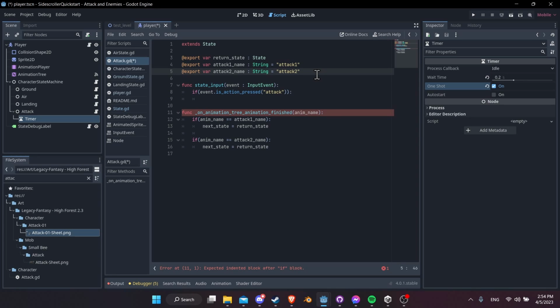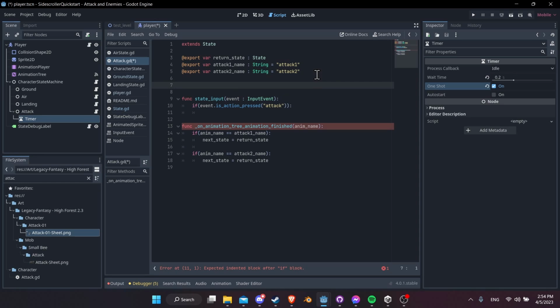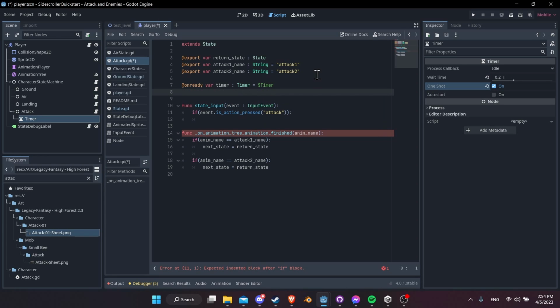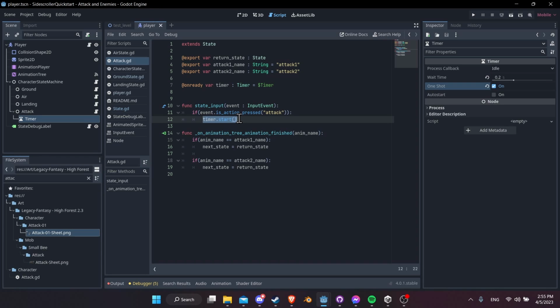So let's get a reference to the timer so we can use it in script. So at onready var timer is of type Timer. And we're going to set that equal to $Timer, which just looks in the child nodes for the node that has the same name as this timer and assigns it when the script starts. So once we have the timer, we can just call timer.start whenever the attack button is pressed. And whenever we do start, it will reset the timer. So if we already pressed attack, it'll just reset the time to 0.2 seconds.